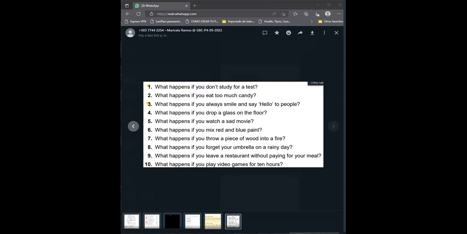Purple. What happened if you turn a piece of wood into a fire? Eso no entiendo. Lanzar. Throw. The piece is fire. ¿Qué más? Burns. Burn. The piece of wood is burned. Burned. Así sería.